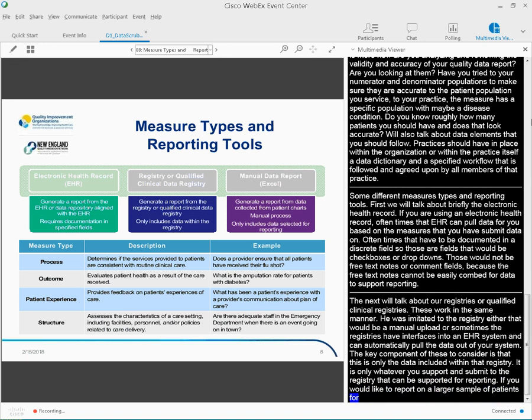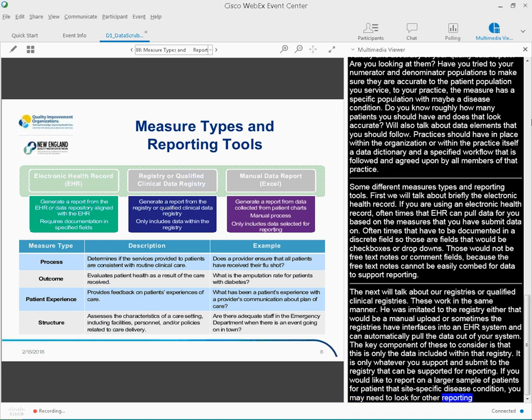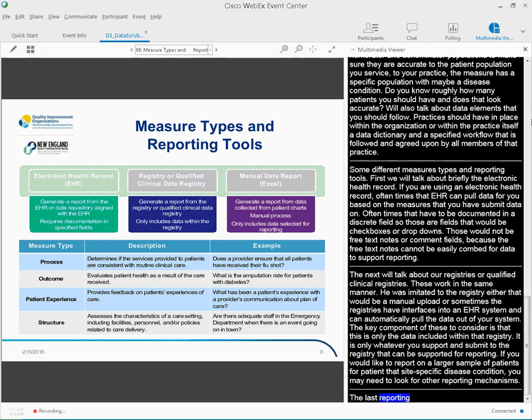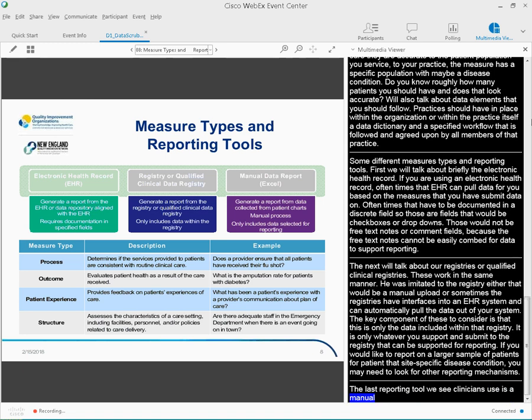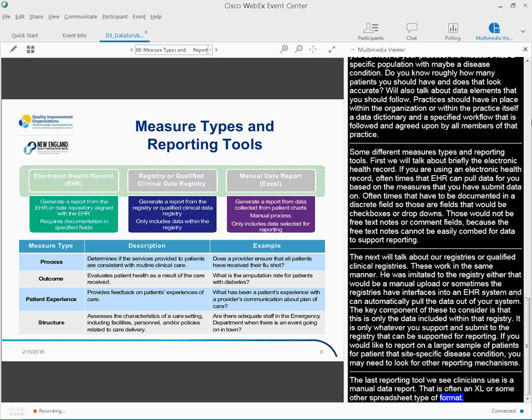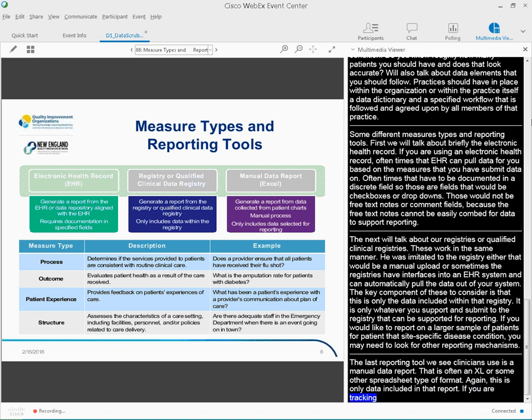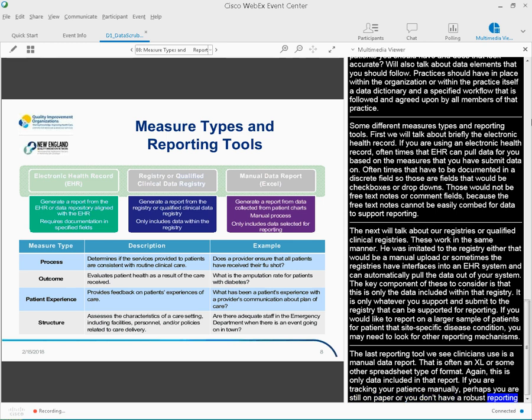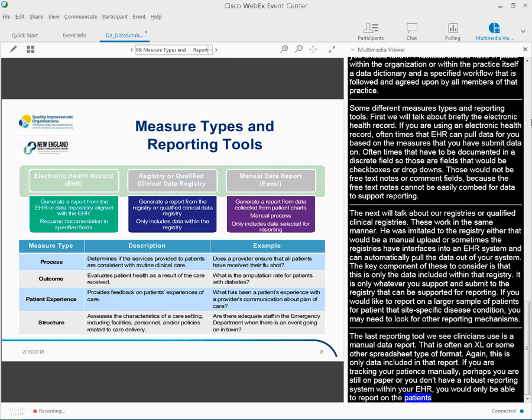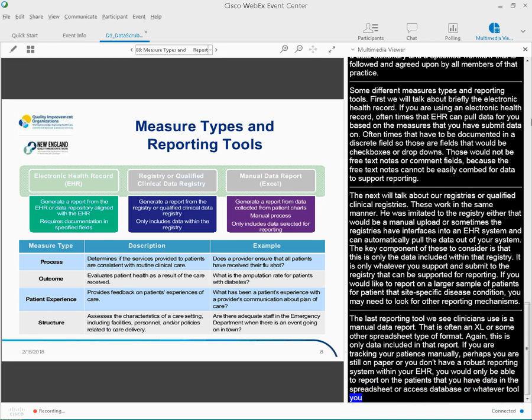The last reporting tool that we see clinicians use is the manual data report. That's often in an Excel or some other spreadsheet type of format. Again, this is only data that is included in that report. So if you're tracking your patients manually, perhaps they're still on paper or you don't have a robust reporting system within your EHR, you would only be able to report on the patients you have data for in that spreadsheet or Access database or whatever tool you're using. And then it's a very manual process to pull that out. You have to do filtering and different lookups. But we can talk about that if that's your tool and you need help with it.